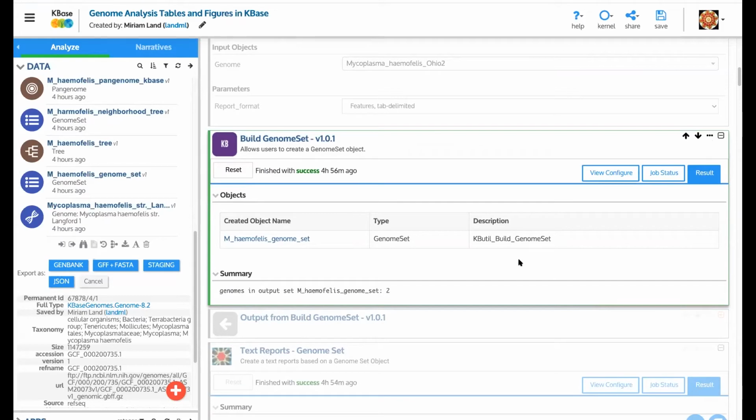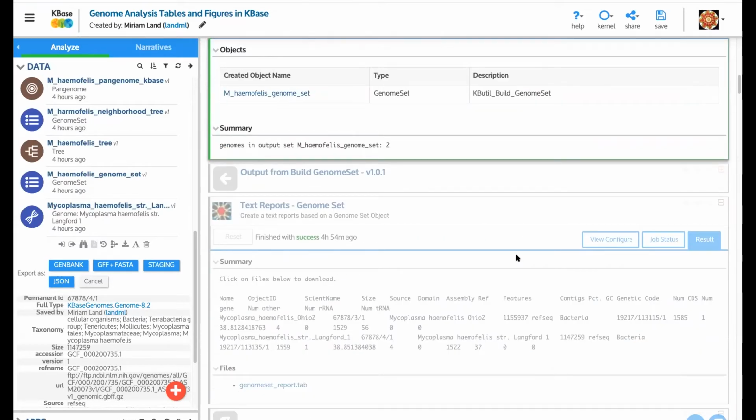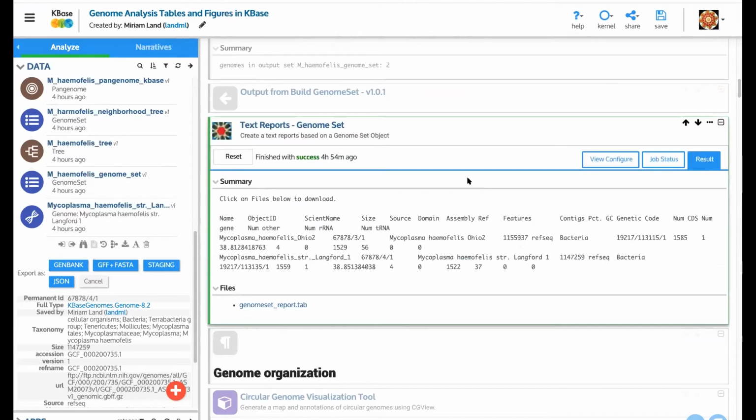So in this app narrative, I also put together a set of genomes, a genome set of the 2 mycoplasma that I have, and I ran a text report on the genome set. So if you are doing an announcement, you frequently want to be able to compare yourself to somebody else that's published. Like you have more genes or you have smaller number of contigs or something or other. And as promised, it looks ugly on the screen.